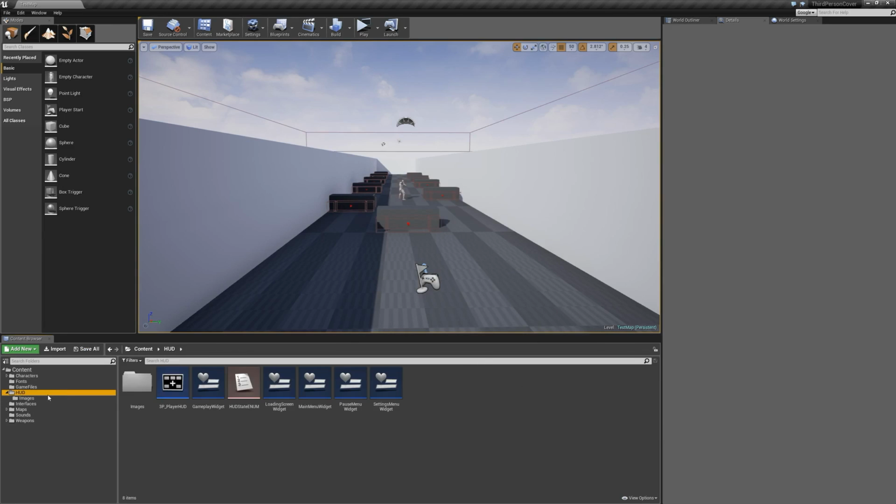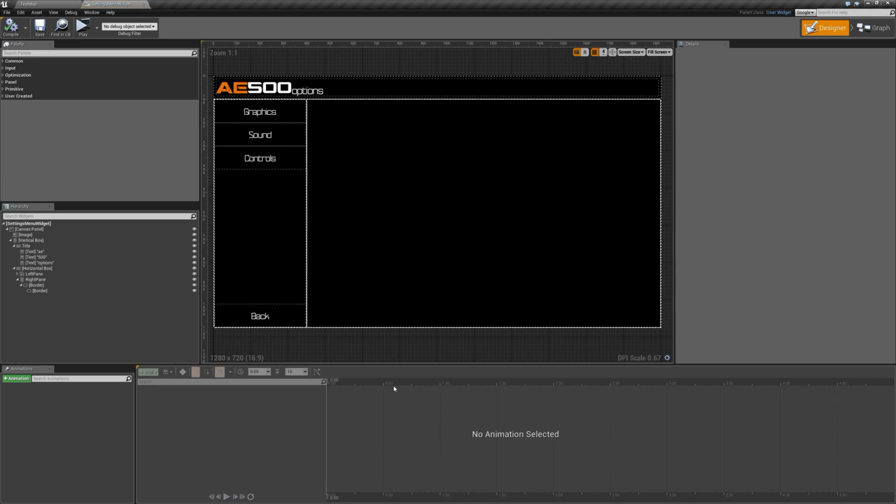And we're going to go back into our HUD folder, and I'm going to open up our Settings menu widget. So right now in our Settings menu, we have this left pane here with our Graphics, Sound, and Controls button, as well as the back button at the bottom. And we're going to want to place all of our settings in the right-hand pane.